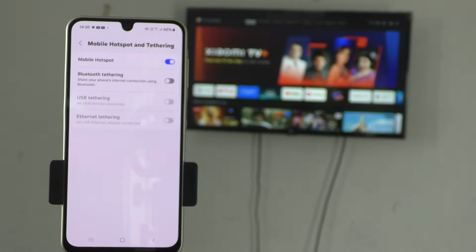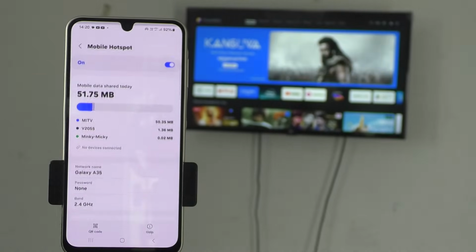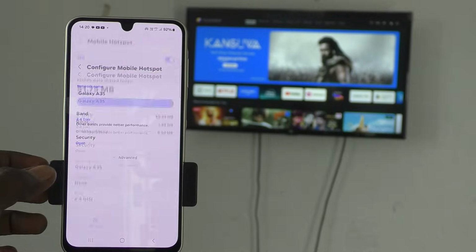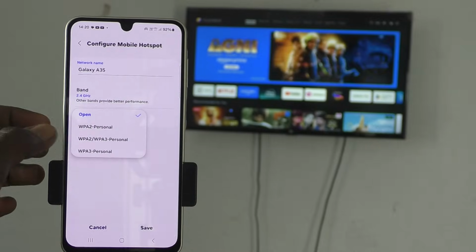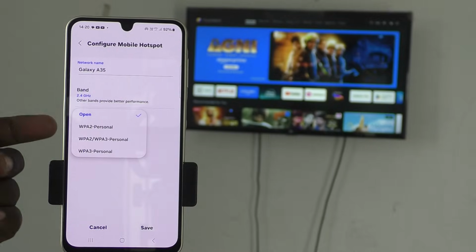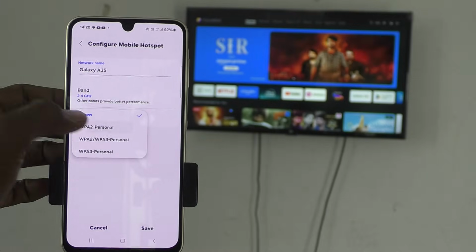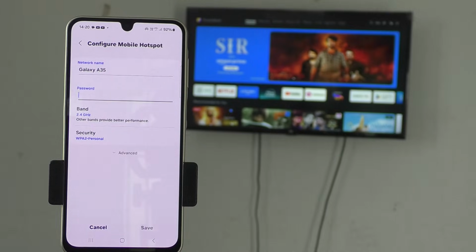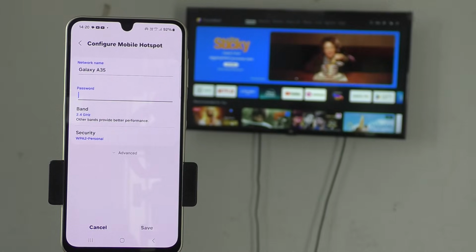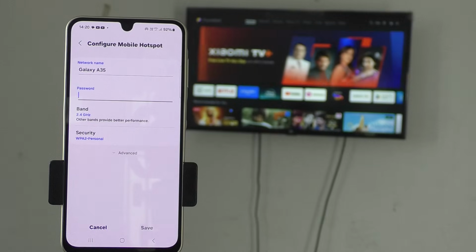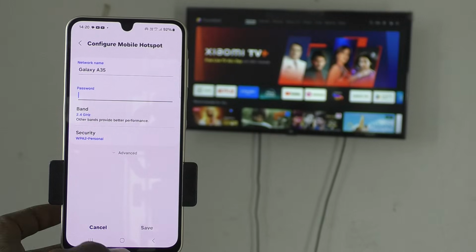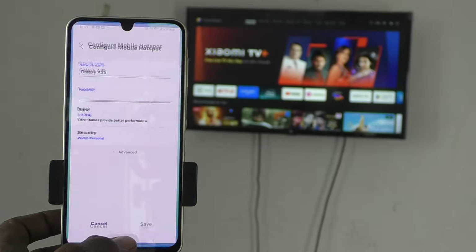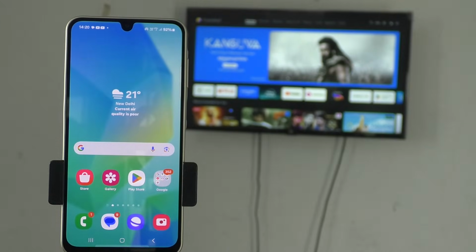If you would like to set a password for mobile hotspot, click over mobile hotspot and click on password, and here click on security and set a password, either choosing any of these three. Okay, I select this one and supply a password here. Password should be minimum 8 characters here, and after setting password, go to your TV. I don't need any password because I am only showing a demo, so I am doing a temporary connection only.